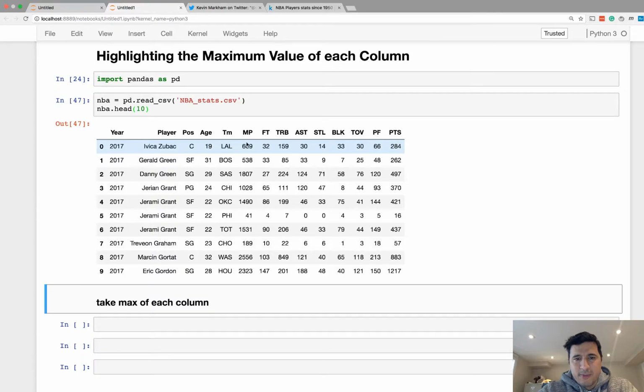These are the most popular or the most common statistics for NBA players. You can see you have the year, the player, position, age, team, minutes played, free throws, rebounds, assists, steals, blocks, turnovers, personal fouls, points. So these are very common NBA statistics. Each line represents a single year for a player. You'll see actually this player has 3 lines, but this just represents the different teams that he played on during that year. So this guy apparently played on 3 different teams, but for the most part, each person should have a single line for each year.